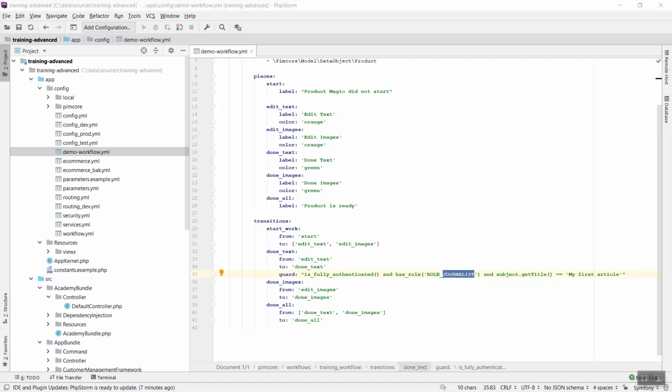That means, for example, if you just have a command that is executing a certain transition and you have this guard specified here, then this won't be possible because a command normally doesn't have a specified Pimcore admin user session.